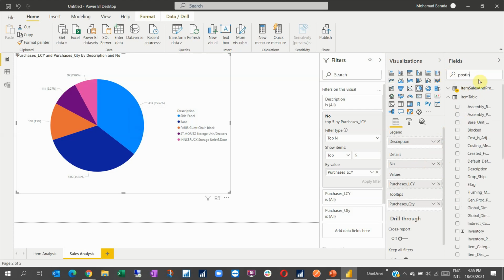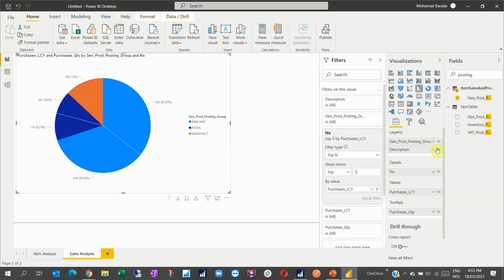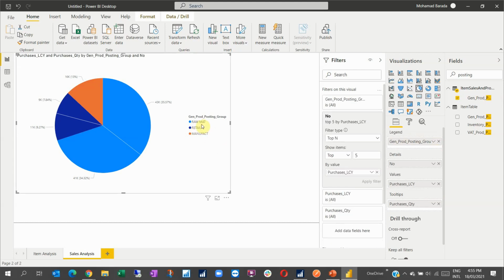If I would like to see by posting groups, for example, there is gender, product, or inventory. If I select, for example, here, the legend could be gender. So I can see how many raw material and retail manufacturing. So from each vendor, this one, it is buying from 70,000, 71. So the details are the number.